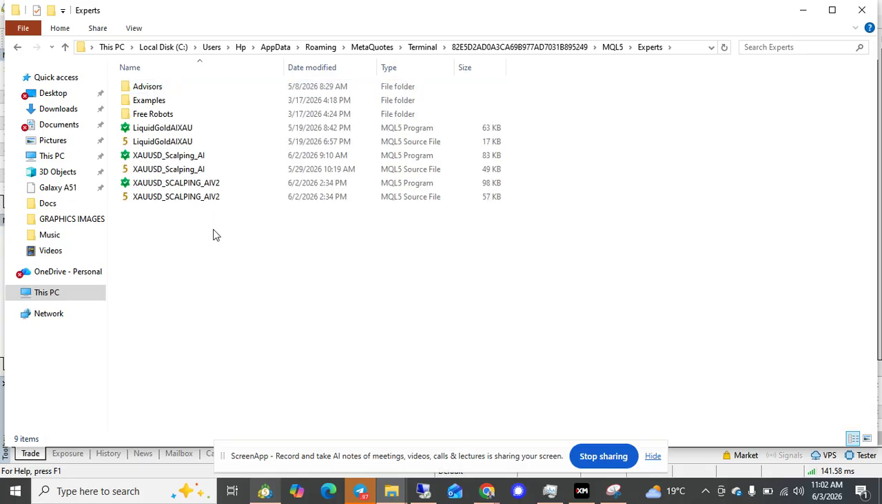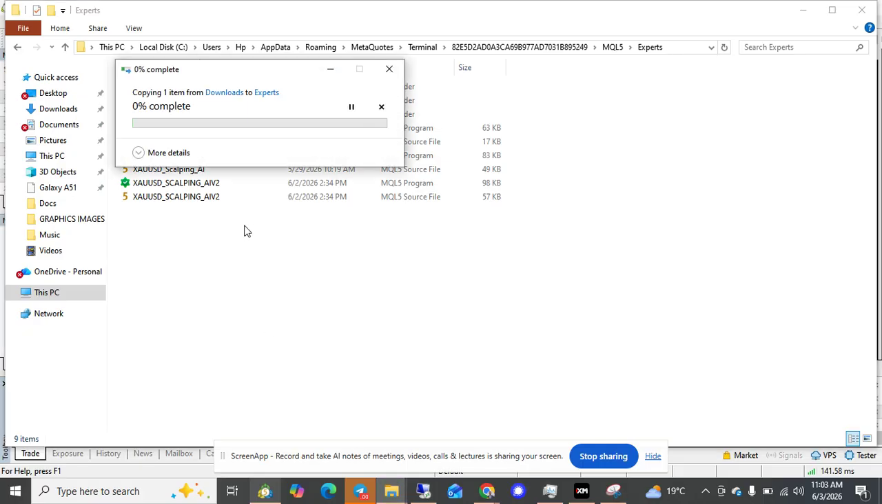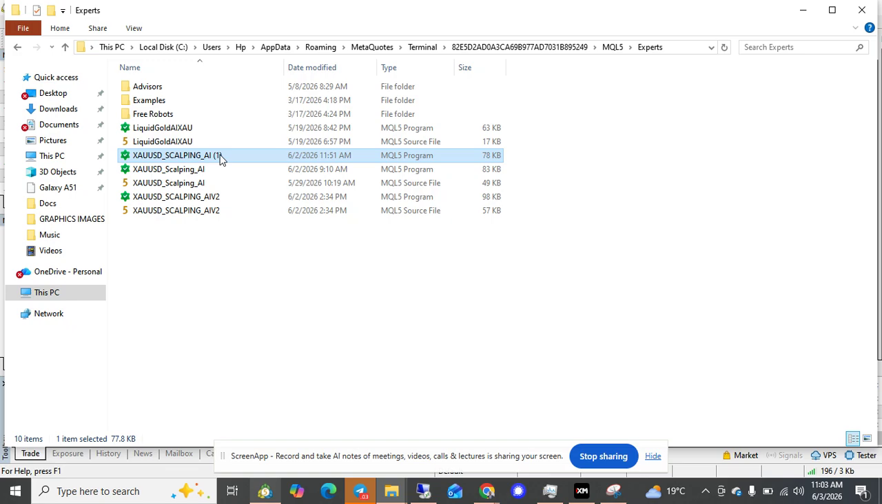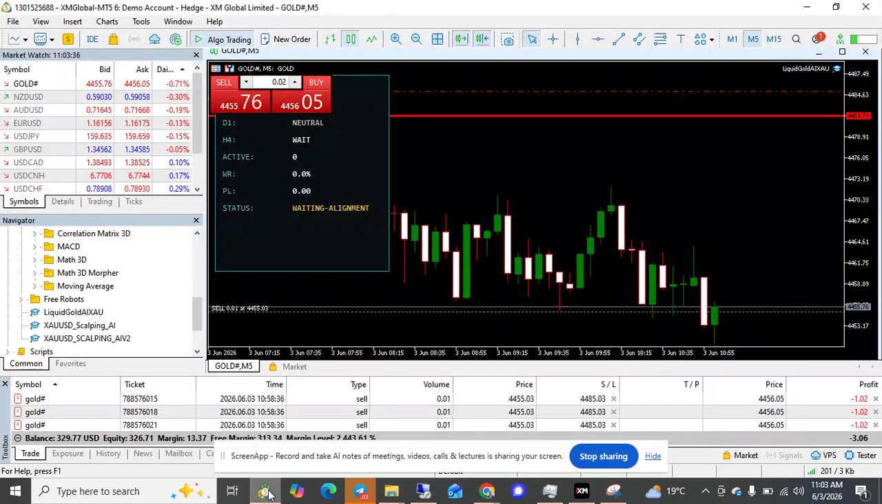So you already copied your file. You just right click and paste, or you can use the shortcut Control V. So we paste the file here. The file will appear here. You can see this is the file, Xauusd Scalping AI 1.